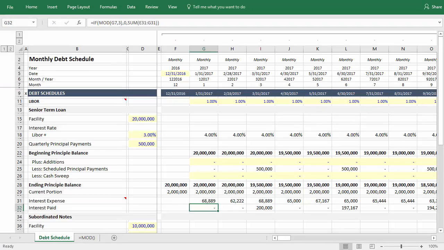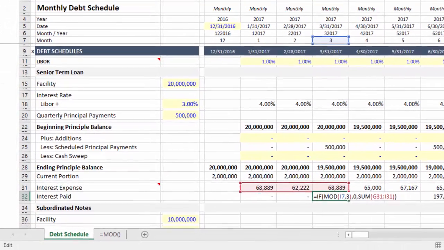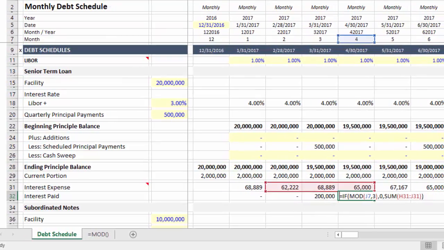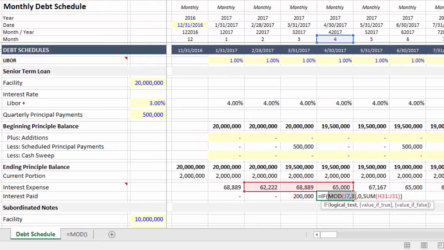So back on the debt schedule, if we review the formula once again, by including MOD as the logical statement, when the number, which is the month, and the divisor, in this case again the value 3, do not return a remainder, the if statement returns the value for the false outcome, which is the sum payment we're looking for. And in the period that follows, because 4 divided by 3 has a remainder of 1, here the logical test is true, and so the formula returns the value 0.